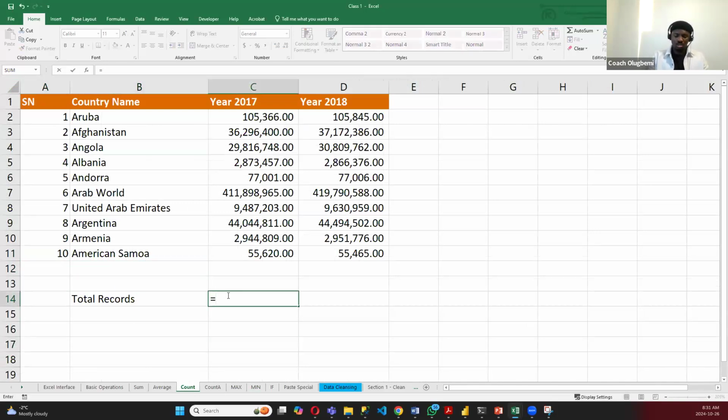I'll press equal to, what? Count. Select the first one. So I want to count. Because all these columns here, or you can call them fields, have the same number of rows, right? All of them are 10 rows. So I can use this one. I can use this year 2018 to do my count, right? So I can select from here to here, close my brackets, and do my count. It is what? 10. Good.